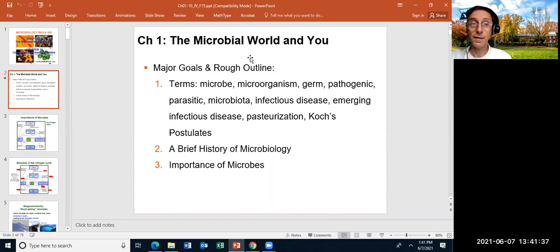Generally, I give a slide giving you the major goals and a rough outline of what we're going to be covering. So for every lesson, I try and do that. And here it is here. The major goals, well, know the major terms of the chapter. And this is the major terms here, but it's not all of the terms. So if you want to find all of the objectives, let me see if I can get that.